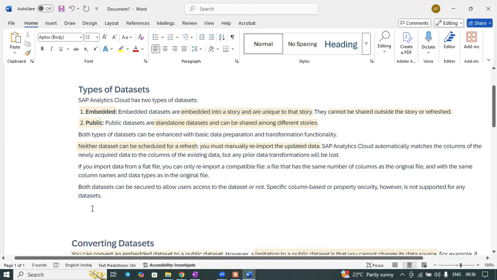And also, both datasets, embedded and public, can be secured to control user access to the data. We can secure the datasets by allowing access to specific users. But specific column-based or property security, however, is not supported for any datasets. For column-wise or property-wise security in datasets, this is not possible.